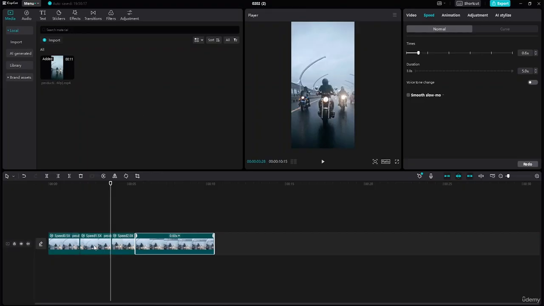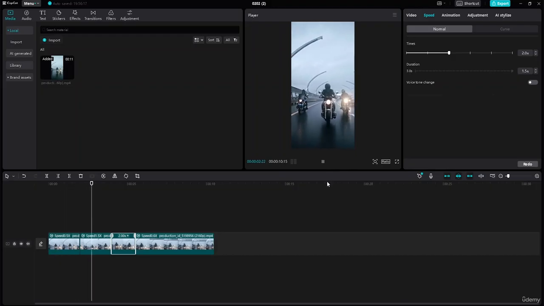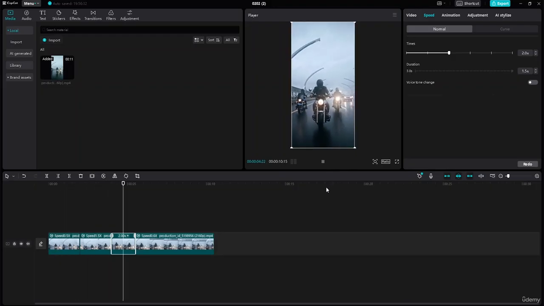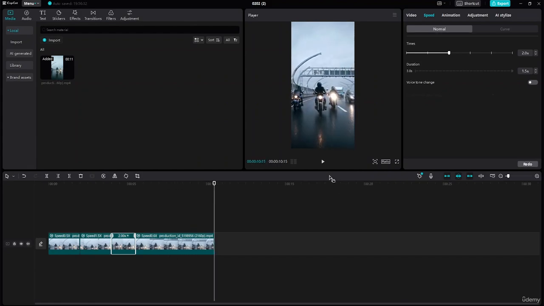Now I am going to apply these changes. Let's play it out and see how it looks. Here you can see this part is fast motion, and here again I have the slow-mo video.